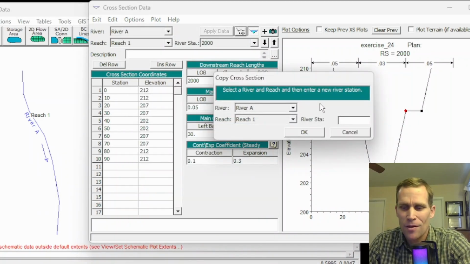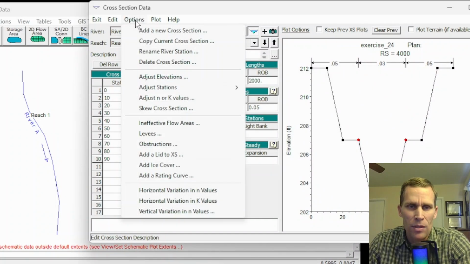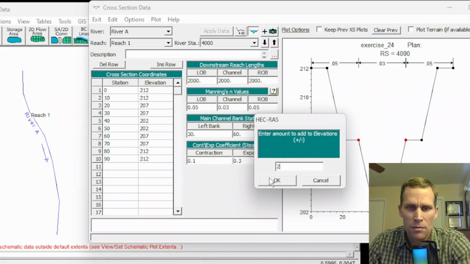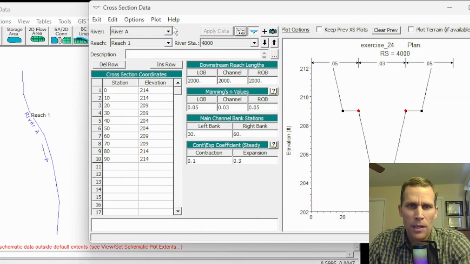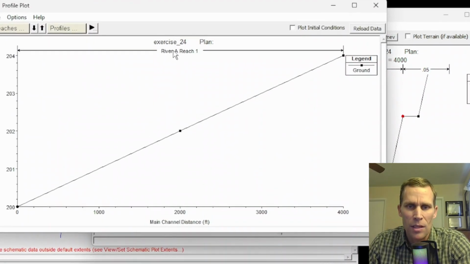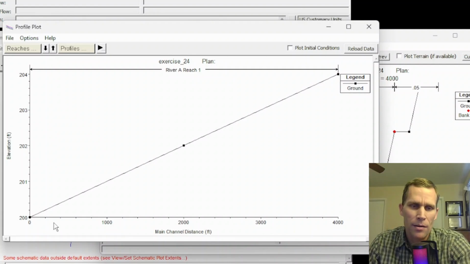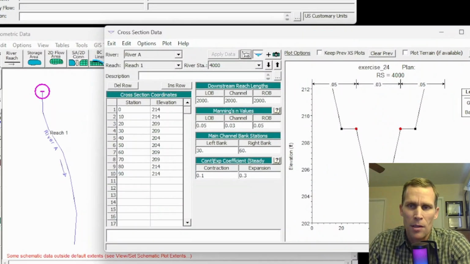So copy the current cross-section. This will now be River Station 4,000. Once again, I'm going to add a couple feet. Adjust elevation, okay. Right, apply data, plot. We can see the profile plot right here. So we have 3 different cross-sections with a constant slope. I'm going to close that up.